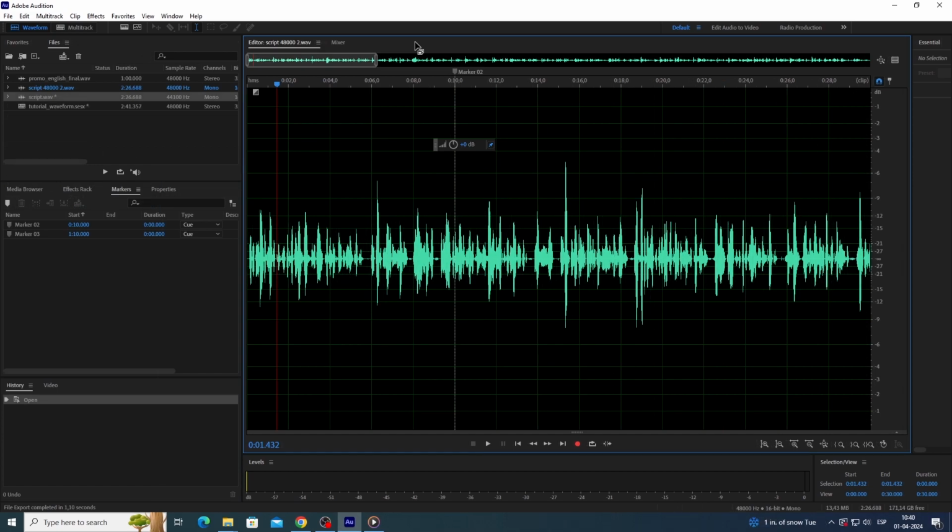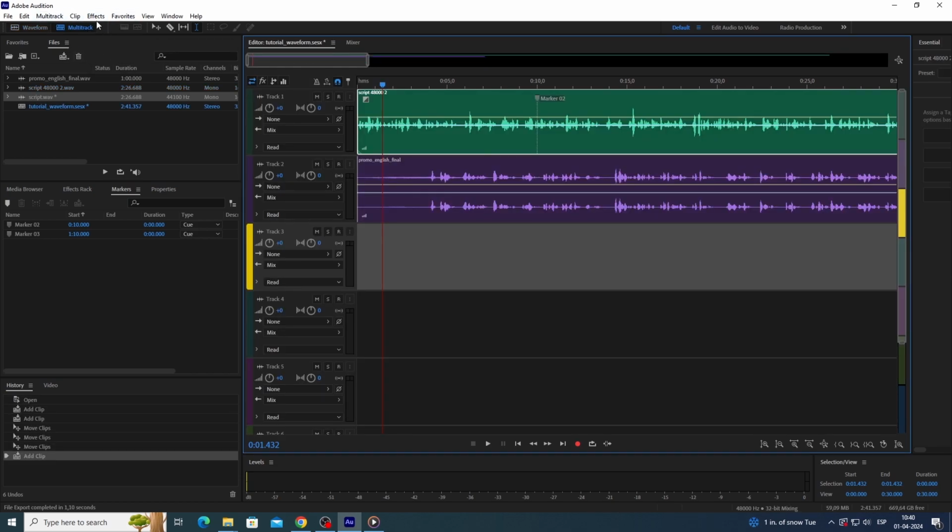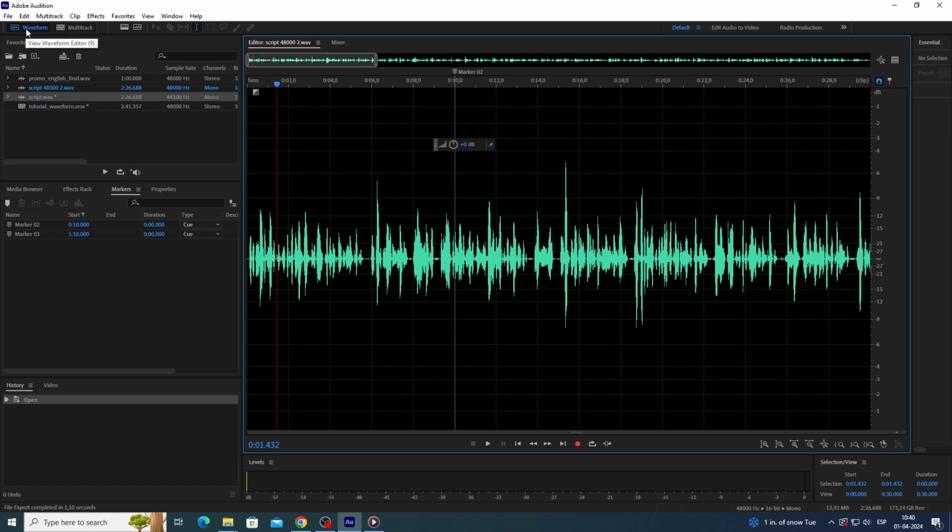There are two main modes in Audition. Later on, we will show you multi-track mode, which can do many things and allows you to put together multiple files at the same time. But we're going to start with Waveform mode. This allows you to edit a single audio file.